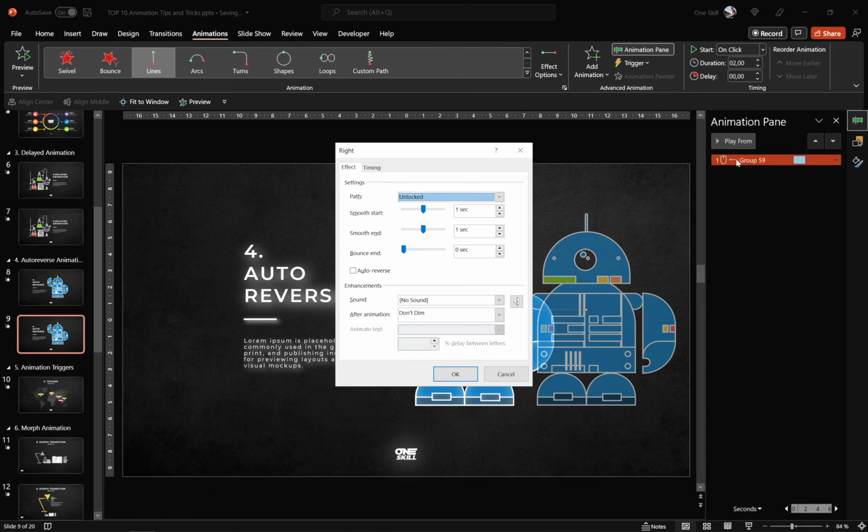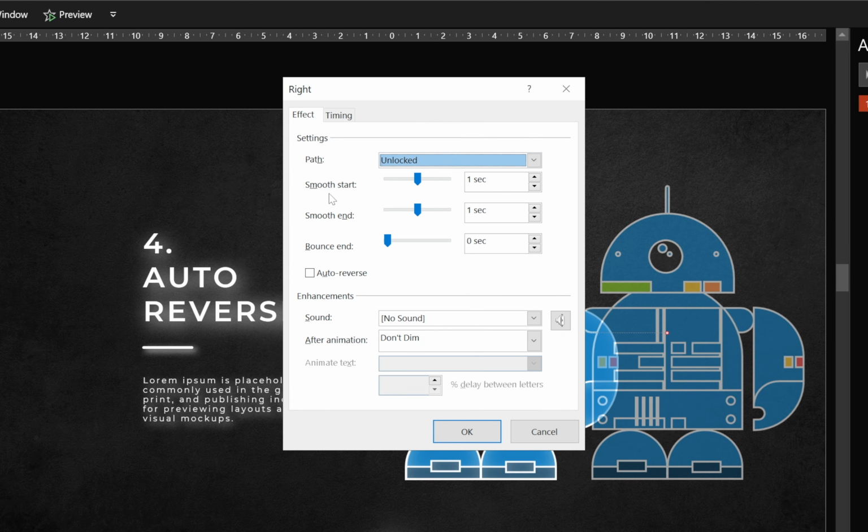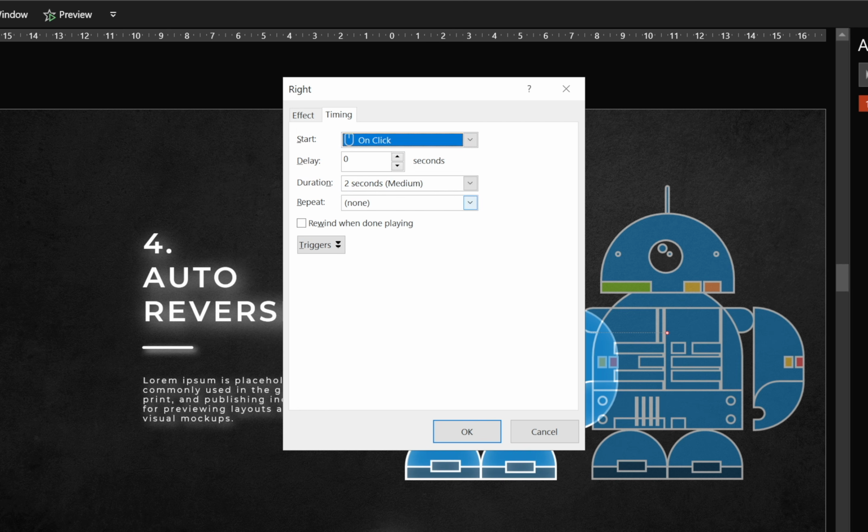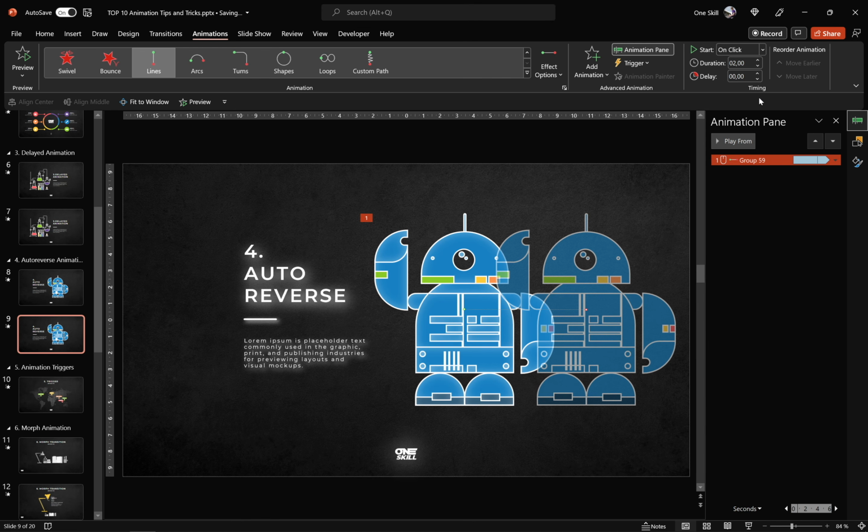And now let's jump into the effect options. Here we have smooth start, smooth end. We want to adjust that. But most important, let's click on this auto reverse checkbox, and in the timing as well, let's choose until the end of slide. So now this robot should be sliding right and left until the end of time. Okay, so let's check it out on the full screen.